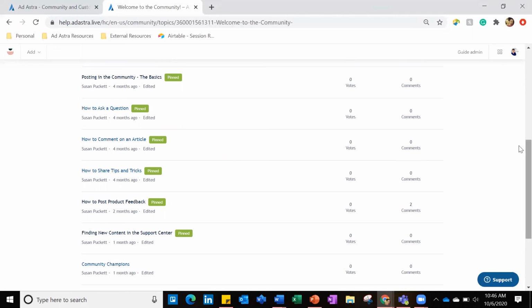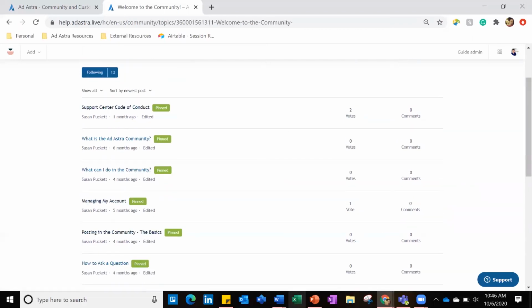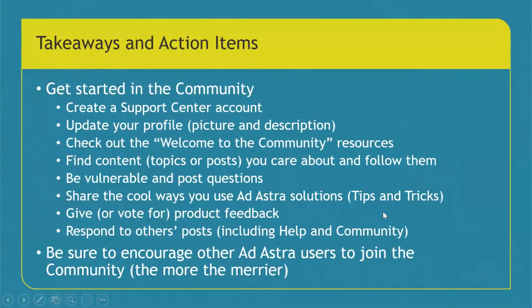There's some other posts out here that you may find interesting as well, but I did want to point that out to you. I'm going to jump back to my presentation here, and we're going to quickly go through some takeaway action items. To get started in the community, you'll want to create a support center account. You'll want to update your profile, your picture. The description is optional. You'll want to check out the Welcome to the Community resources that I just showed you.